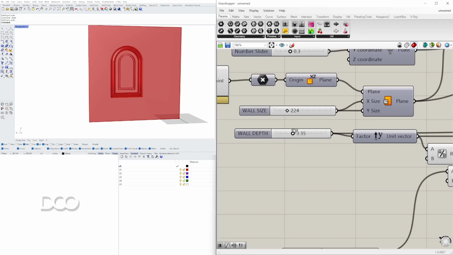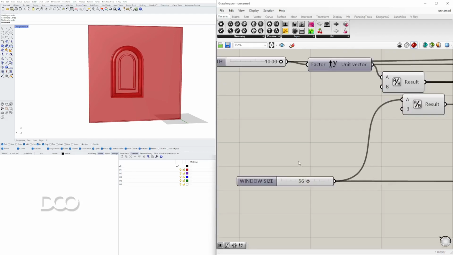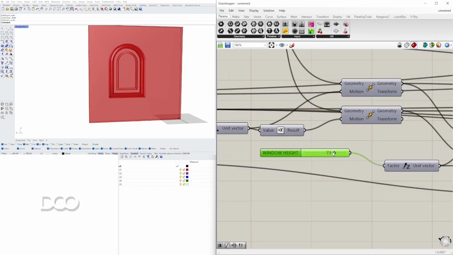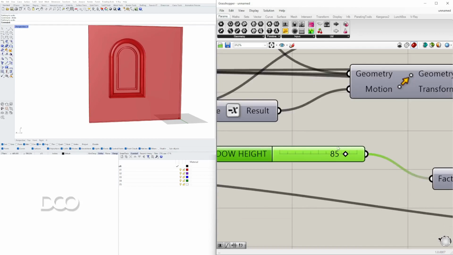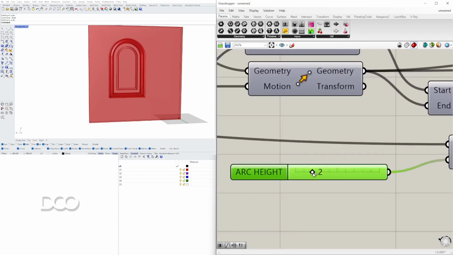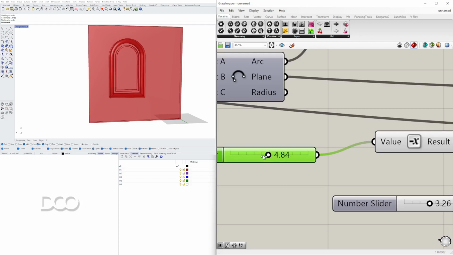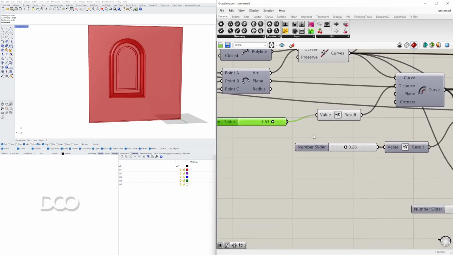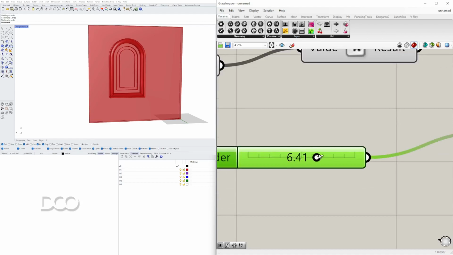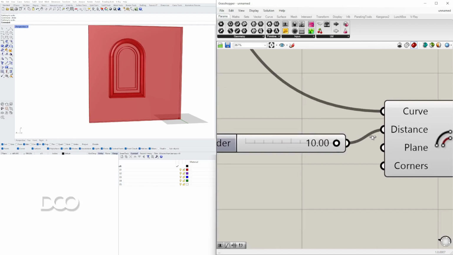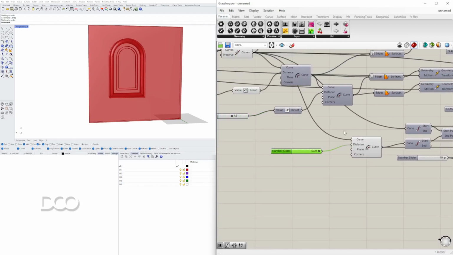what we're doing. So here we have the wall depth. We have the overall window size. We have the height. With this one, the proportions of that arc. Here we have frame offset, frame offset. Then here we have the offset for this round.